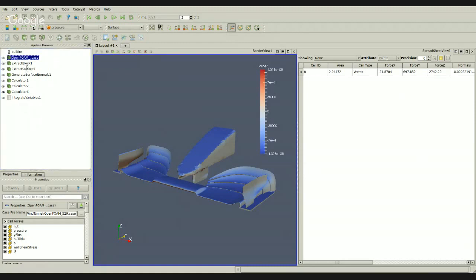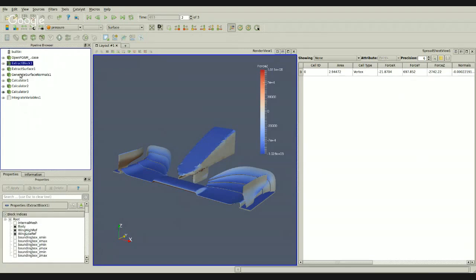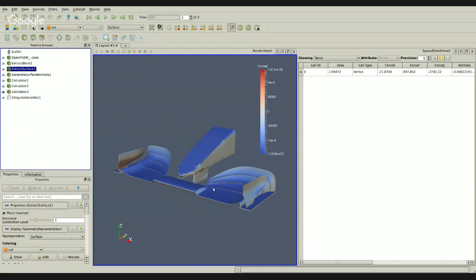So starting with the result file, that is the very first one, you add the first filter, that is Extract Block. You can obtain it from the menu Filters, Alphabetical, Extract Block. With Extract Block, you select body, wing high ref, and wing low ref, that are the boundaries of our model. Doing so, from the entire domain, you will extract the block composed by the geometry.